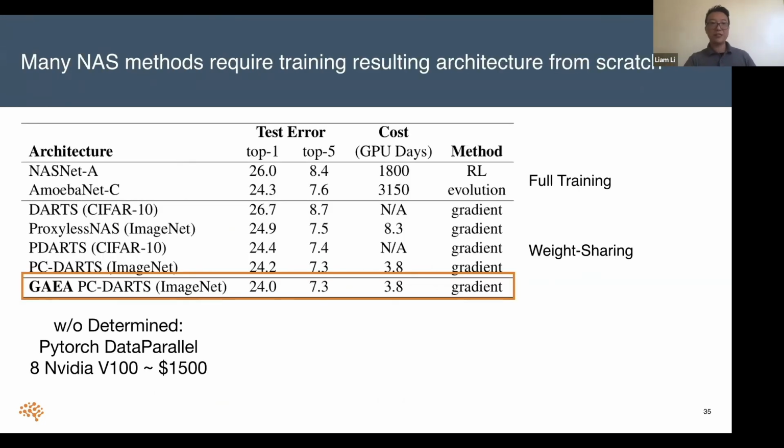The third observation about NAS in practice is that many NAS methods require training the resulting architectures from scratch, and this can be very expensive and time consuming. If we go back to the ImageNet results that we showed in the beginning, the GAEA architecture that we found required training on 8 NVIDIA V100 GPUs for around 70 hours, which costs $1,500, and required writing native PyTorch data parallel code without Determined.